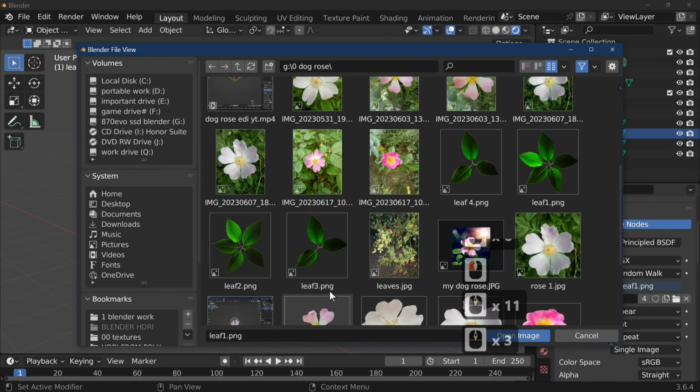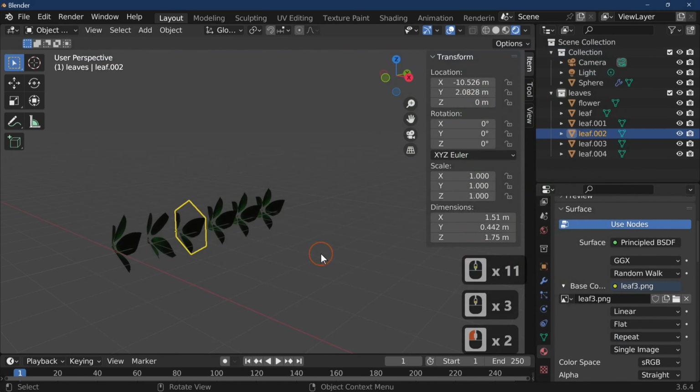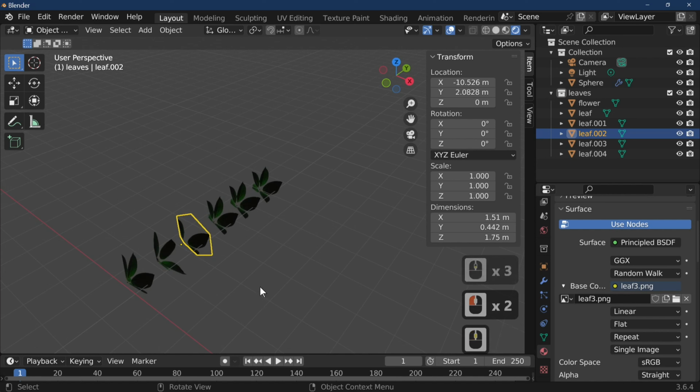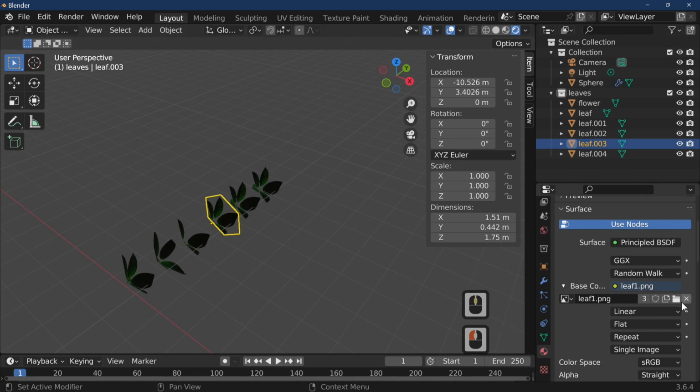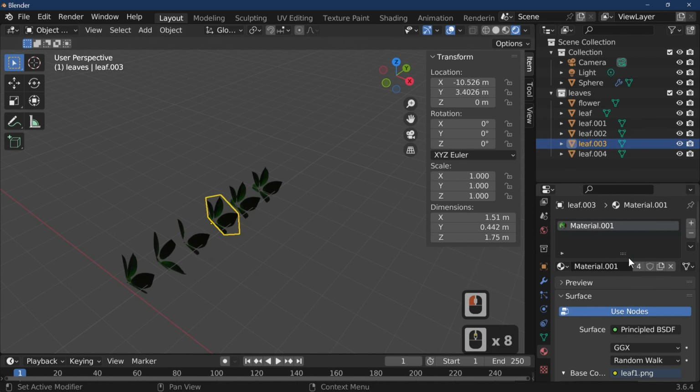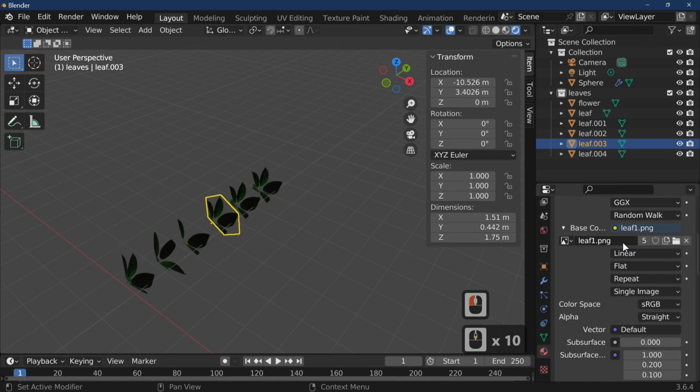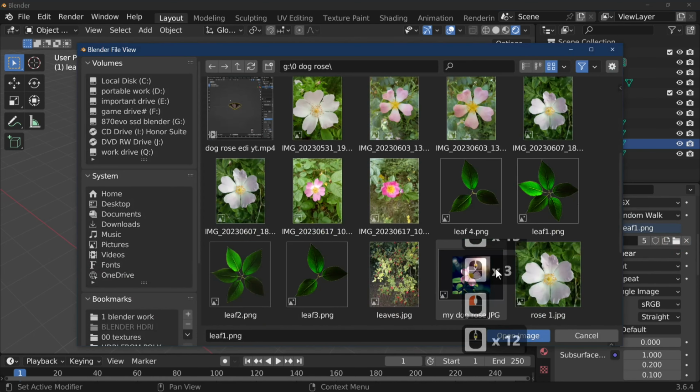The leaves on this are quite similar. Leaf 3's only got 3 leaves, so that should become quite evident. And then we're going to go to leaf 4, so we need to go up here, create the new material, which makes it material 4, and change it to leaf 4.